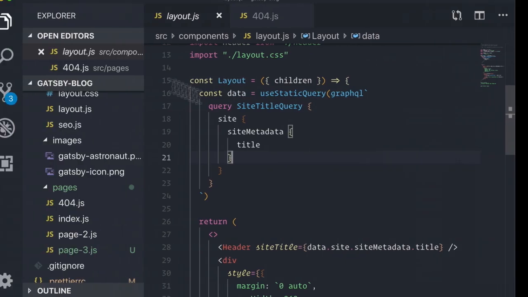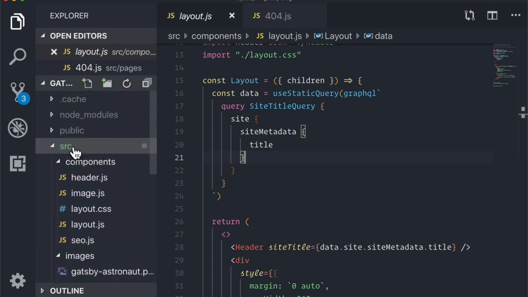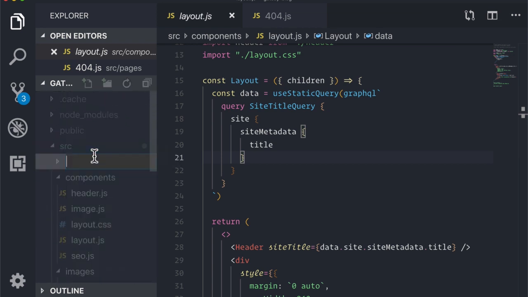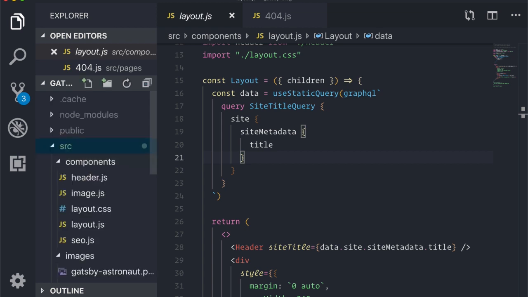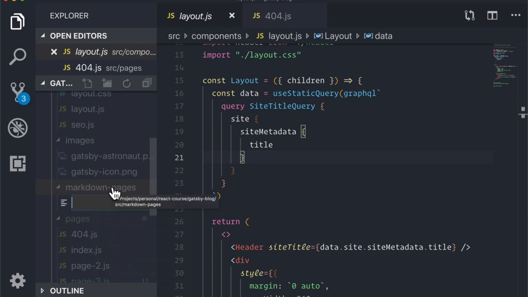So go back to your application. And what you're going to do is make a new folder inside of your source, and we're going to call it Markdown Pages. Inside of Markdown Pages is going to be each Markdown file that represents each blog post you're going to write. So I'm going to make a new one, and I'm going to call it icecream.md. Now, .md stands for Markdown.